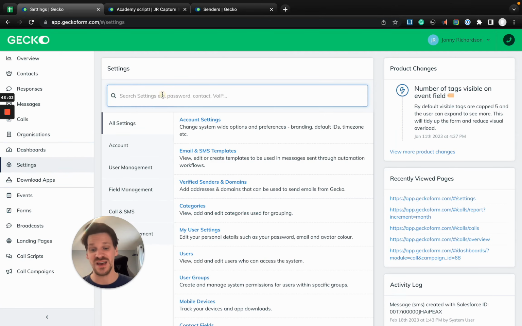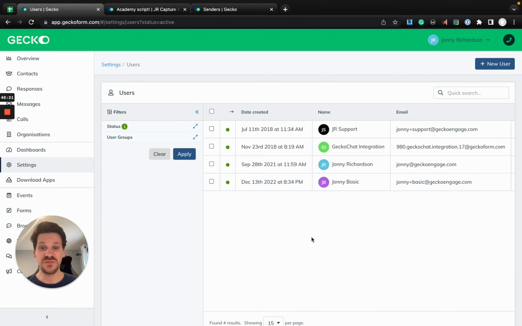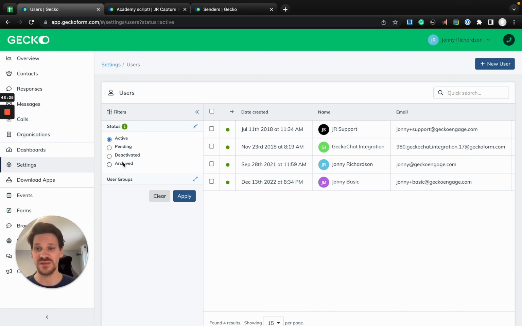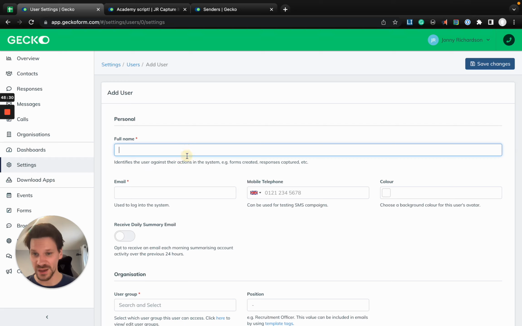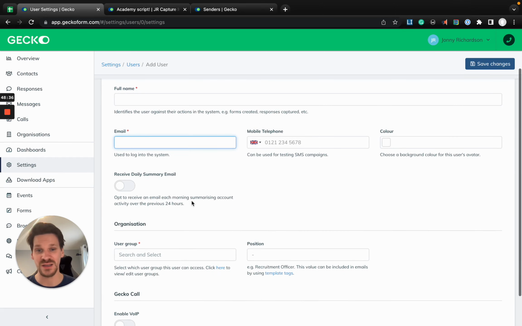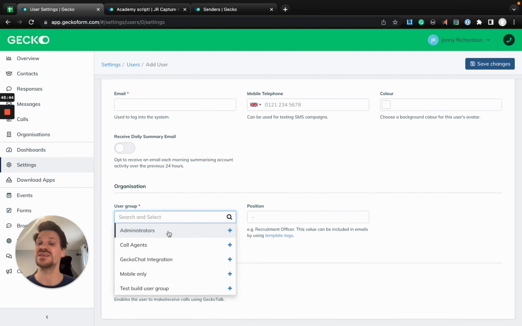It's settings, and it's by going to users. Here, it's very easy to do. You have all of your available users. You can sort by different statuses, and you can click New User in the top right-hand corner. And here, you're going to be able to provide the name of the user and their email address, which is required. You can then also optionally add in their telephone number, which is super useful. You can add in their user group, which is essential.